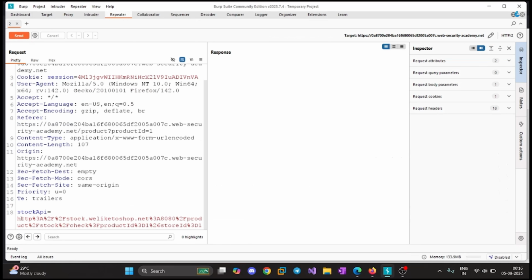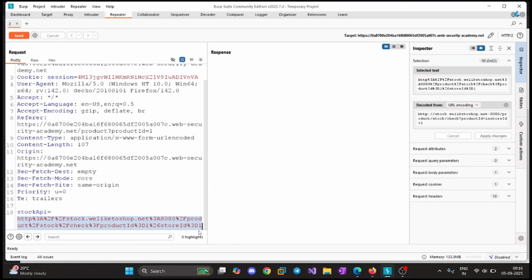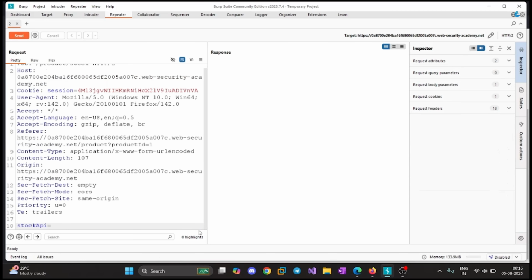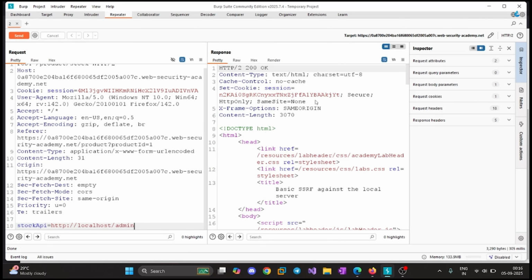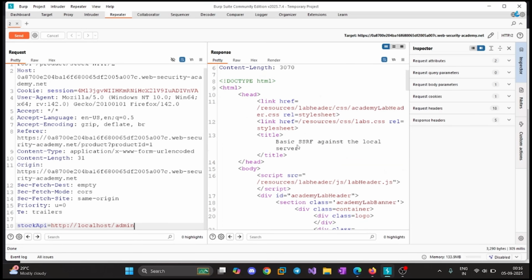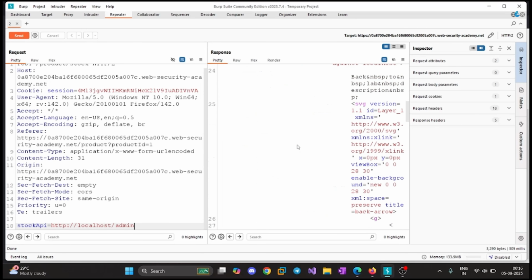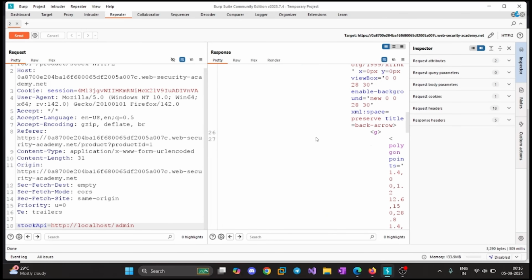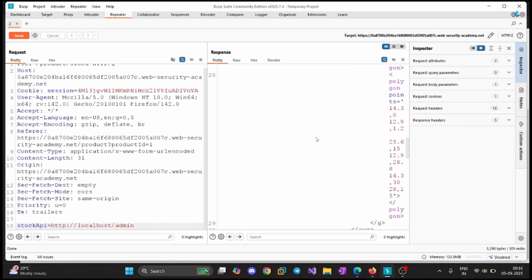As we have seen in the slides, we'll try a very basic SSRF payload here, right? We can supply HTTP localhost, and let me try the admin path. We'll try to access the admin panel. So let me send this request, and as you can see, it actually responded with a 200 OK, right? So let me scroll down a bit and see if we are actually able to access this particular endpoint or not.